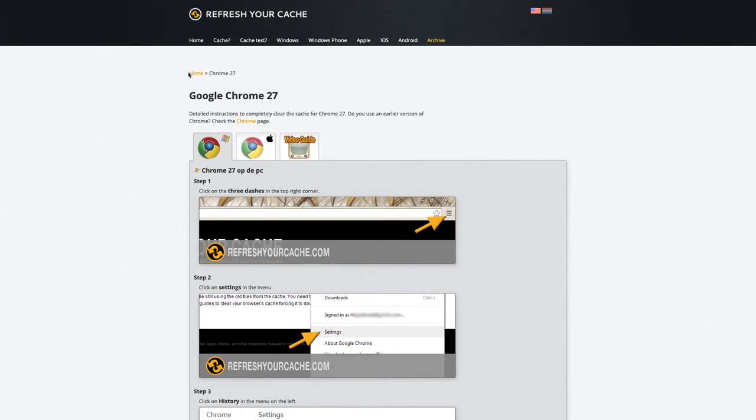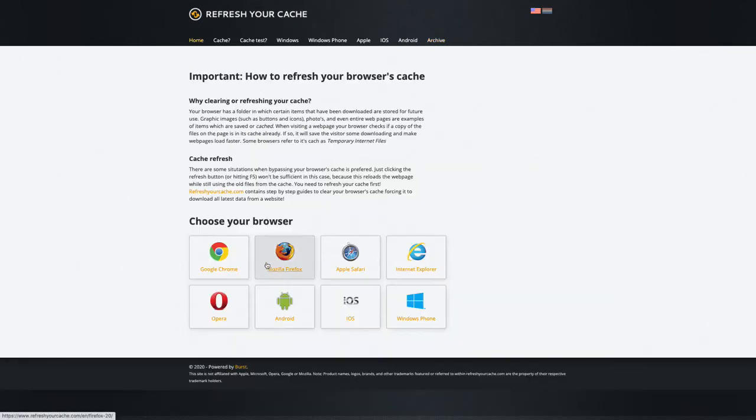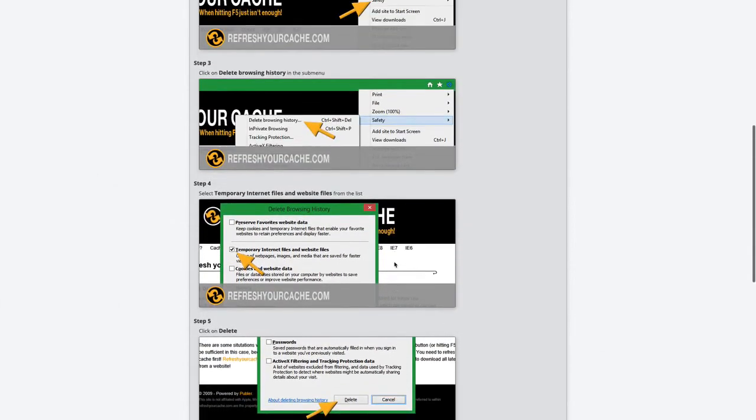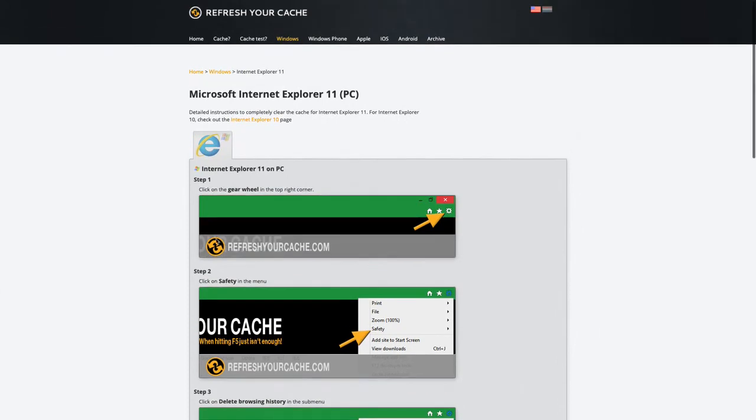If you're using a different browser, go back to the home page and select that other browser. Here's a guide for Internet Explorer. I'm not going to go over each step in each browser. You can do that here by selecting the browser. This one's pretty easy to follow.